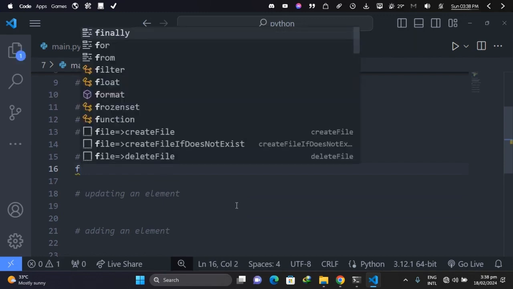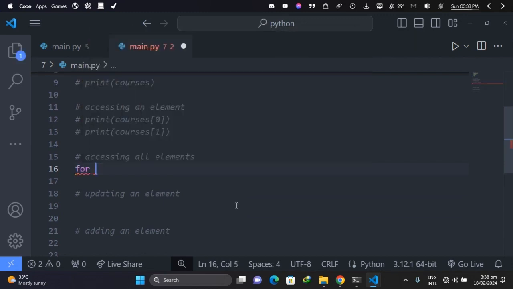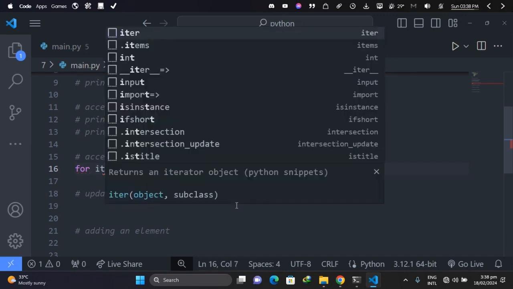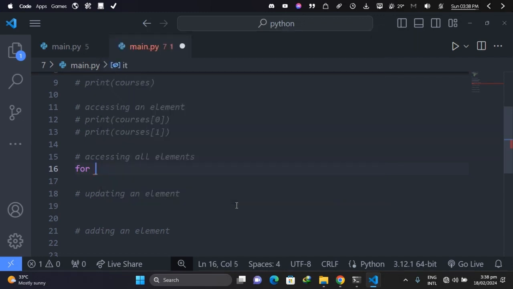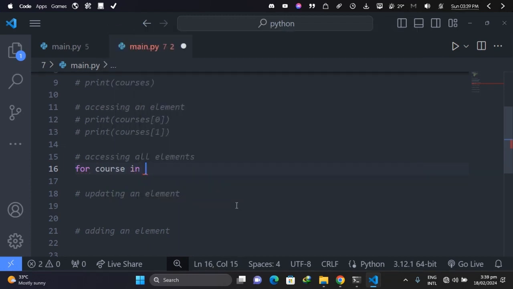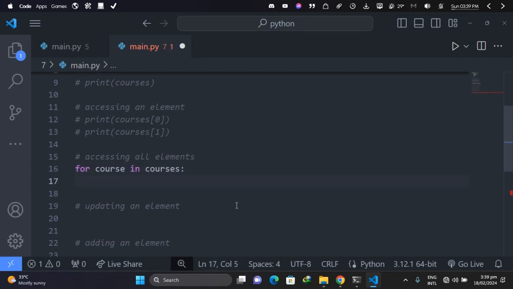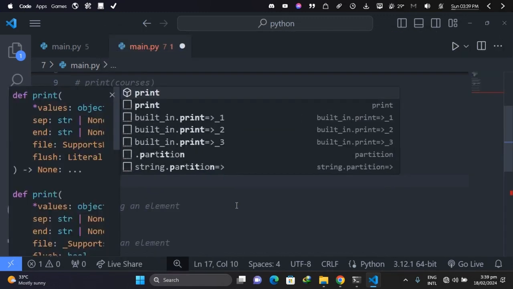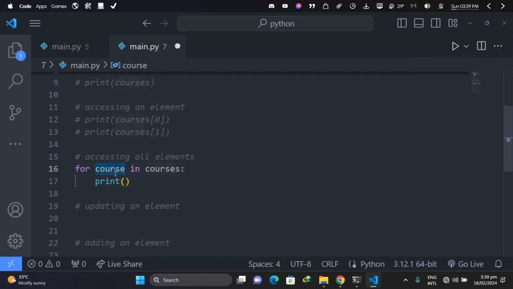By simply using the for loop, you simply write for, and then you can specify a variable. So the variable can be something like maybe course. So let me call it course. So for course, and then the name of your list. So the name is courses. So for course in courses, and then I'll have a colon, and then I'll come down, then I can print the course. So I'm printing this course over here.